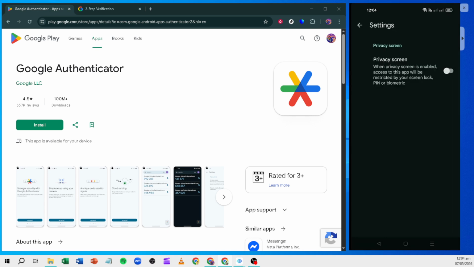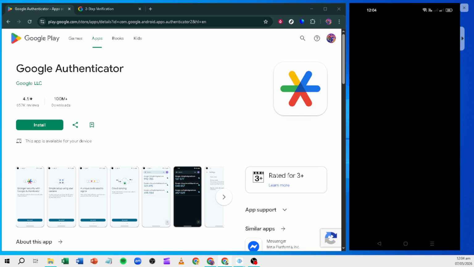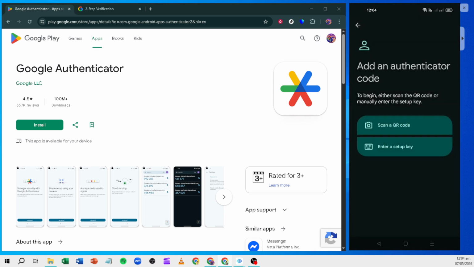After the sync completes, go back to your codes and try signing in again. Enter the code promptly, keeping an eye on the countdown indicator. If it's close to expiring, wait for the next one to appear and enter it right away.